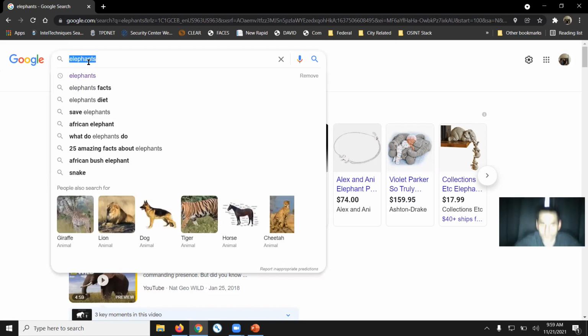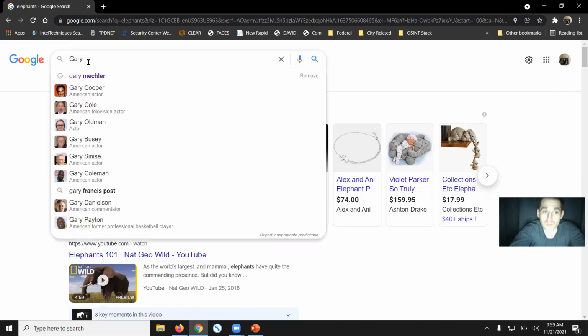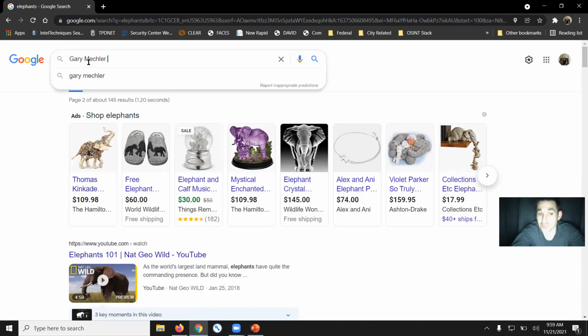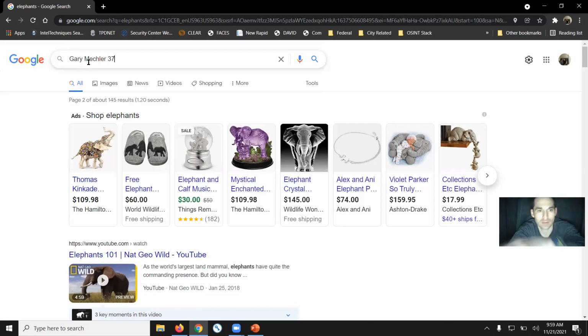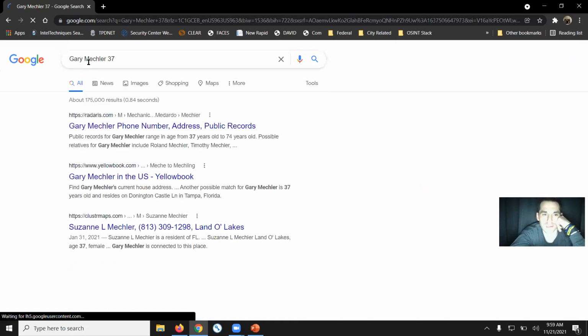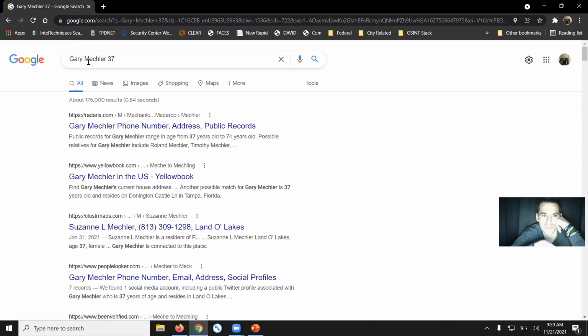For this example, we're going to pretend we've got a target, and we're going to use this target throughout a vast majority of our examples. Actually, we'll probably switch up the targets, but for right now, we're going to use a target named Gary, and we're going to try to see what we can find on him first by just typing in his name and his approximate age. So this is what we know about Gary Meckler. We know he's Gary, he's 37 years old, and that's all we know.